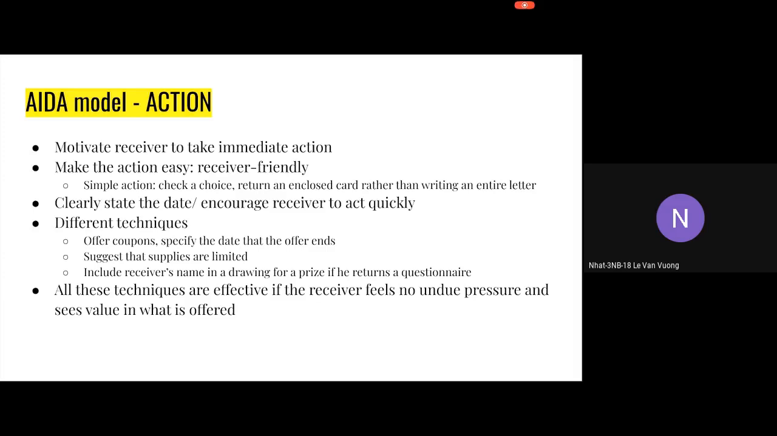So it is how you make the action easy for the receiver, or we call it make it receiver friendly. See? Is it clear here? So if we make it really easy for the customer, then they have a better chance of doing the action. It's simple like that.